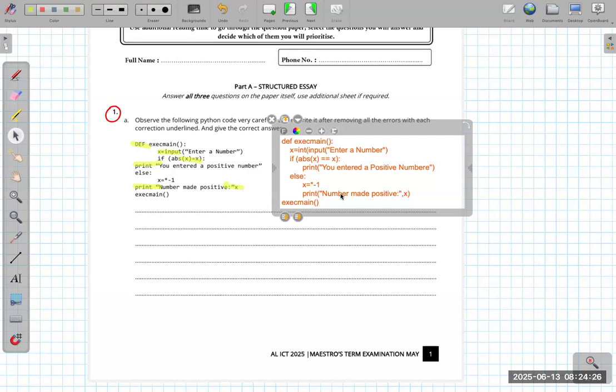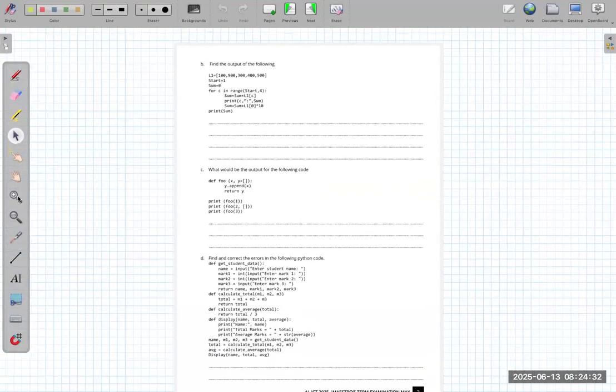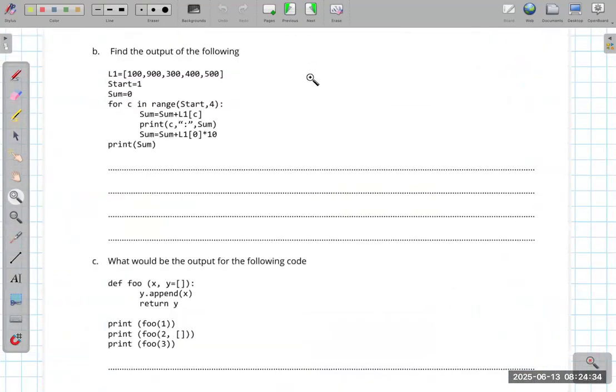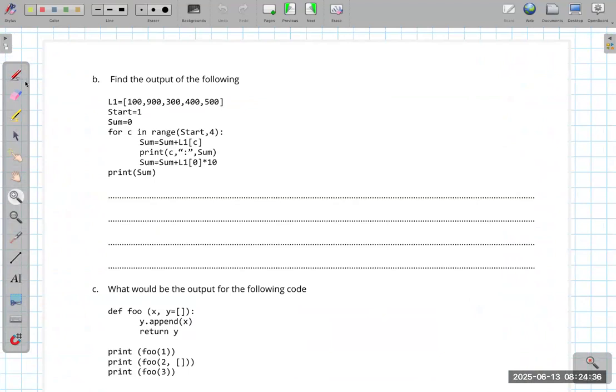Okay, nice, good. So let's get into the next question. Find the output of the code. Let's see, we have the list and the list indexes. Hope you all remember the index.